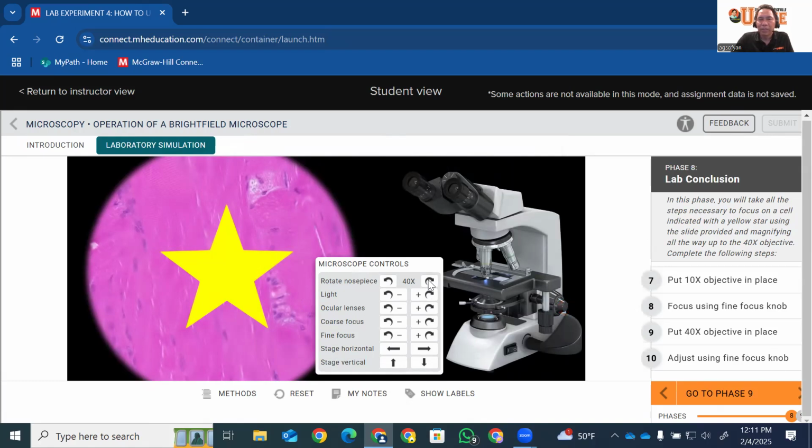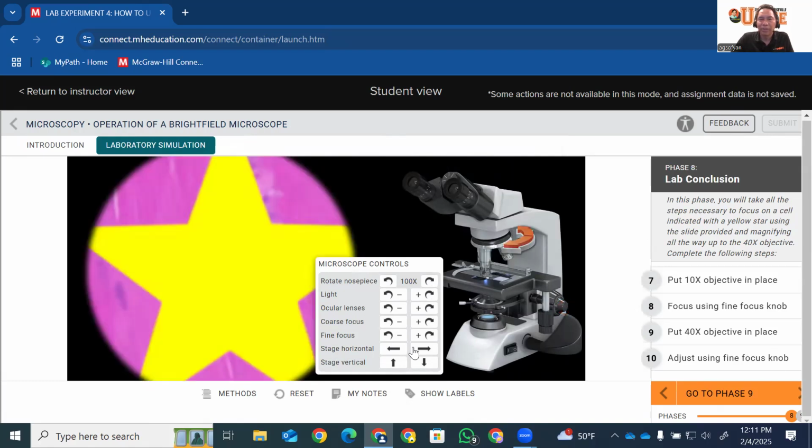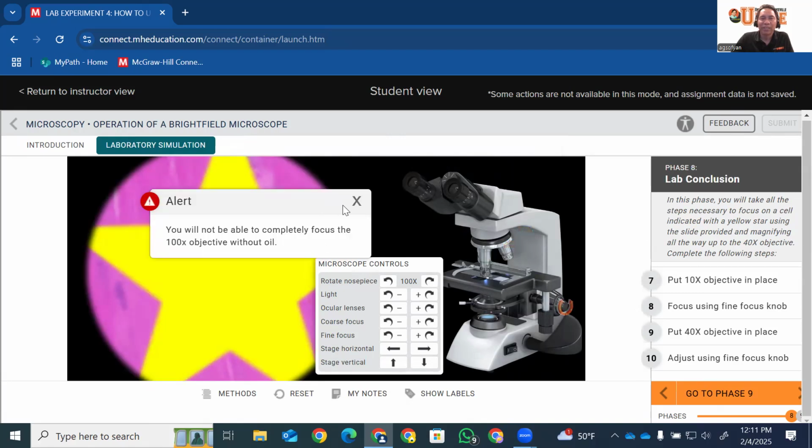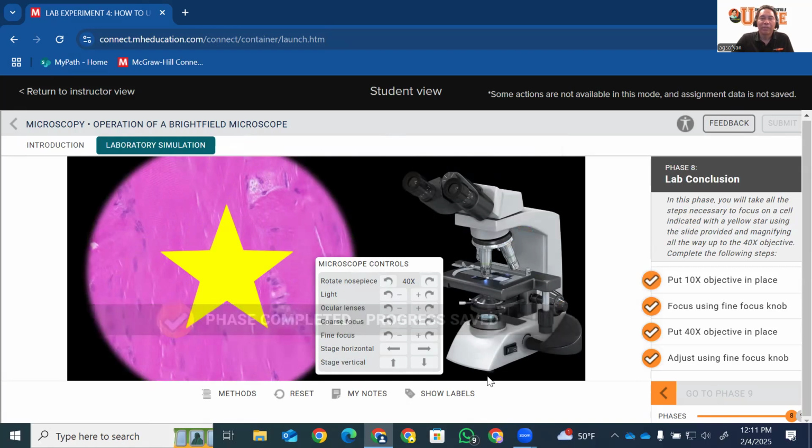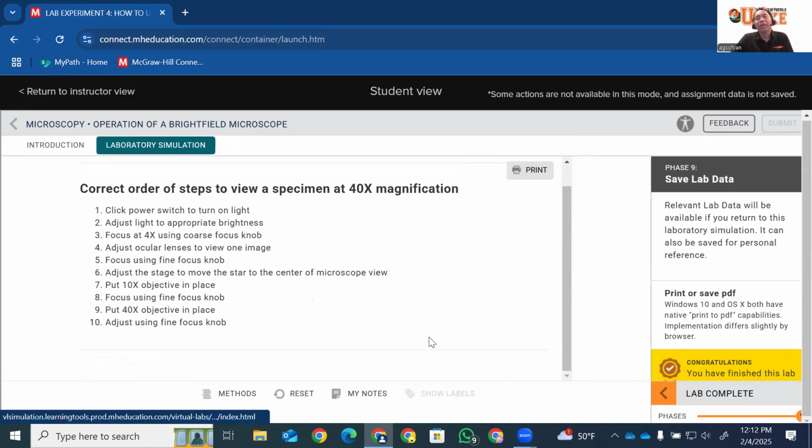And then 100. I want to do 100. We're going to try. Use fine focus. Without the oil, it says that you cannot do that. We need the oil. Okay, now we go to the next. Okay, phase completed. Now you have the result.